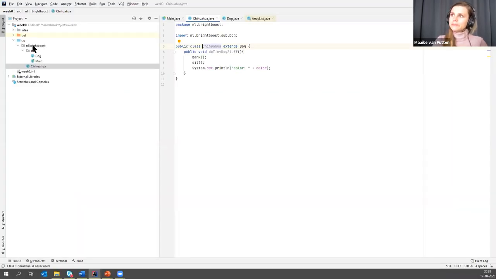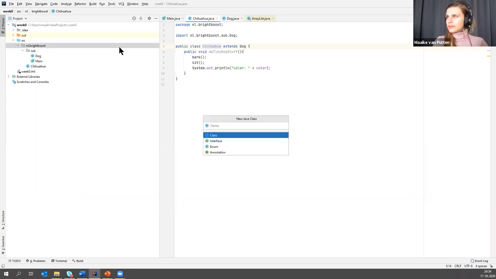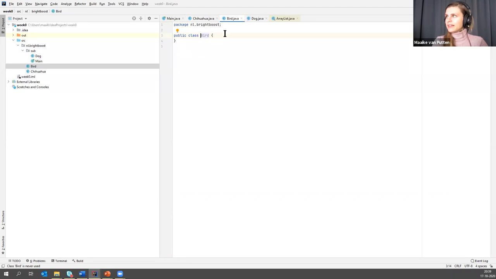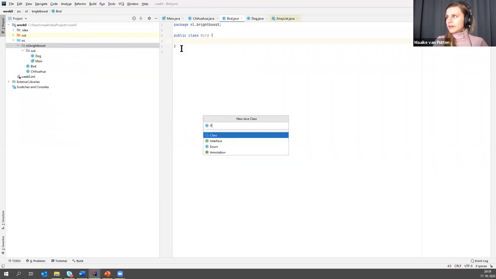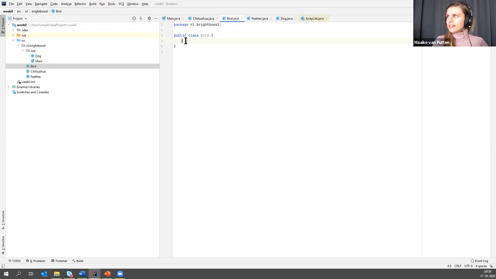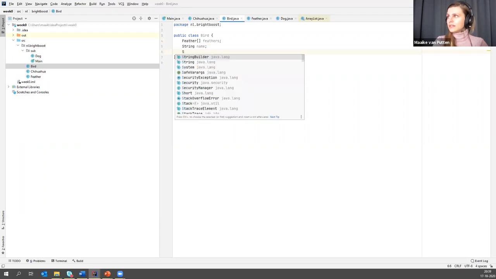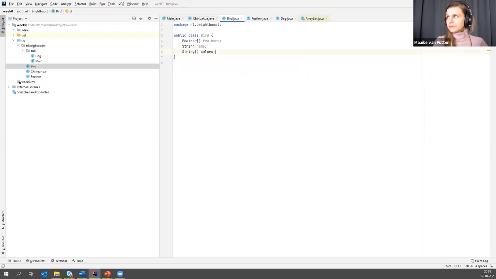So I'm going to make a new class. And it's going to be a bird. Oh yes, this is good and also a bit mean. So we have a feather class here, and our bird has an array of feathers. There we go, and it has a name, and it has an array of colors like this. But we have a bird and it has three properties. Oh, let's give it a method too. It can sing. There we go.